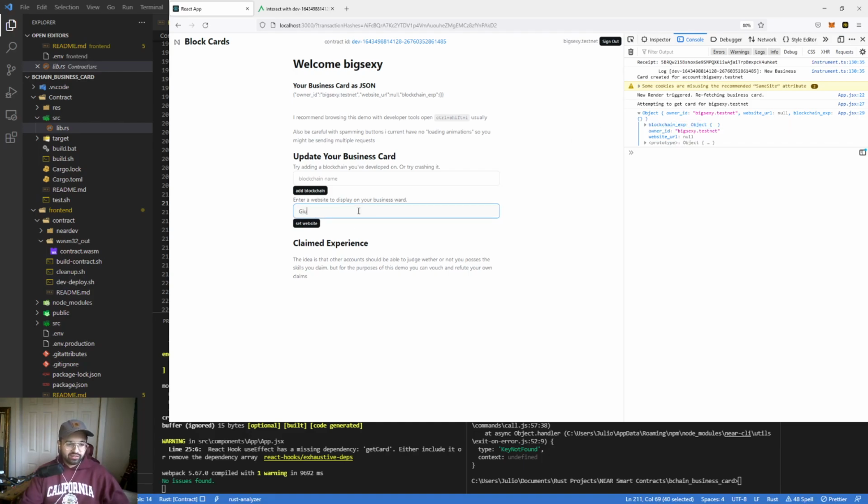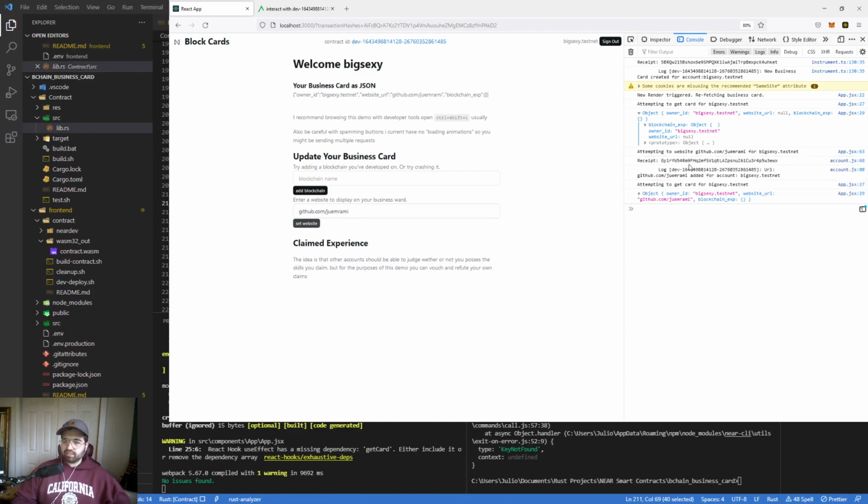So we'll go ahead and add a URL for our website. We'll go github.com/umrami. And you see it's trying to send a transaction here, and it should succeed. Here's our receipt. Here's our log for that function call that we just did. And here is that object that we're fetching again. So now you can see that the owner ID is set, but also the website URL is set to what we just sent.